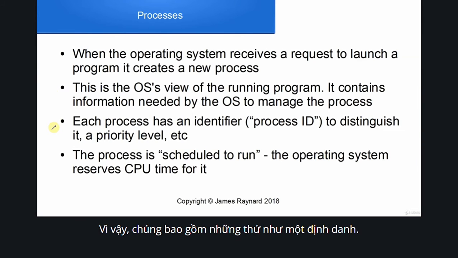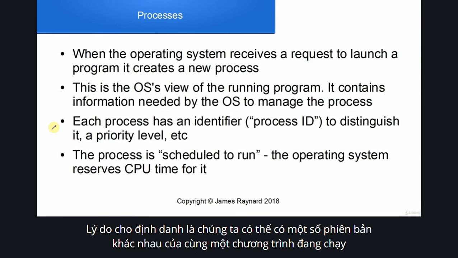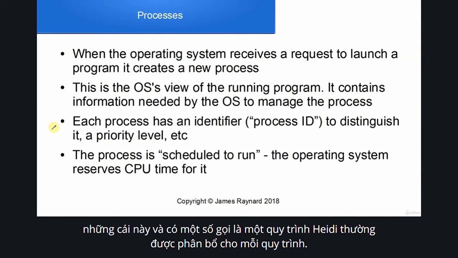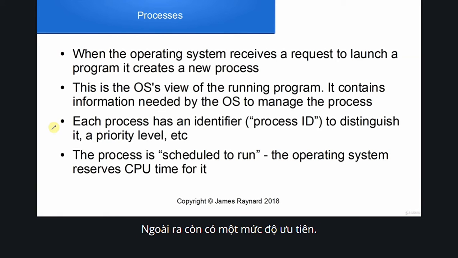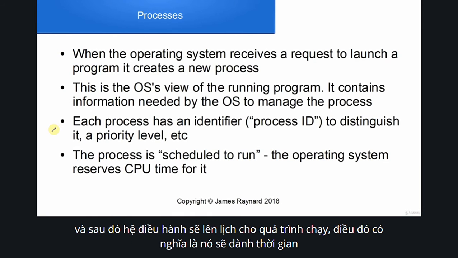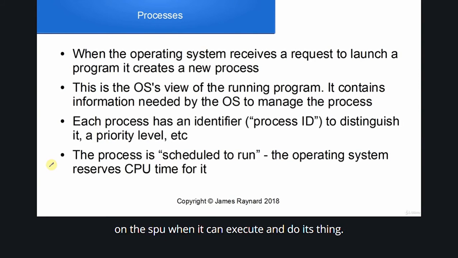So these include things like an identifier. The reason for the identifier is that we can have several different instances of the same program running at the same time if we have a multitasking operating system. So the operating system needs to be able to distinguish between these, and there is a number called a process ID which is typically allocated to each process. There's also a priority level. So this basically means how important this process is in terms of getting a share of the computer's resources. And then the operating system will schedule the process to run, which means that it reserves some time on the CPU when it can execute and do its thing.